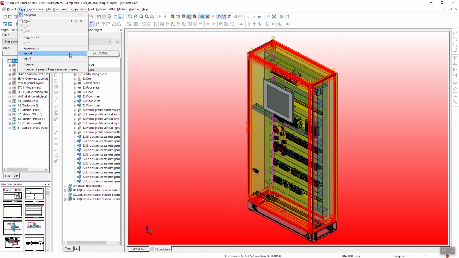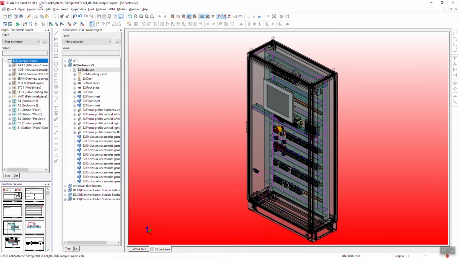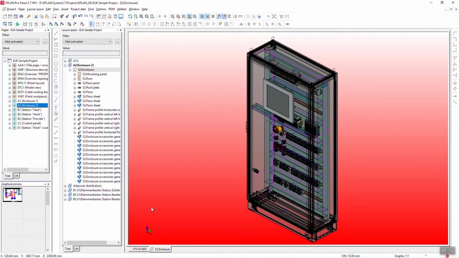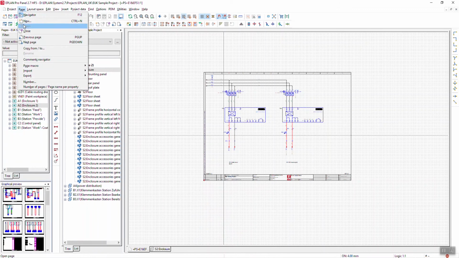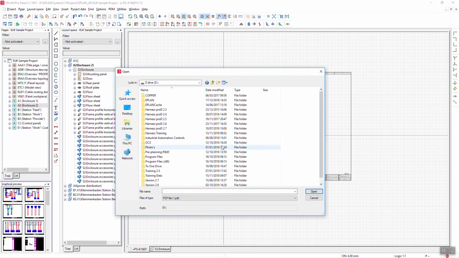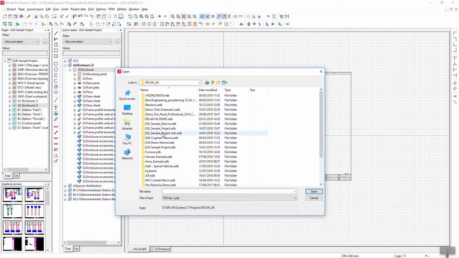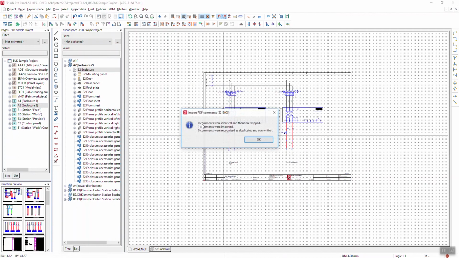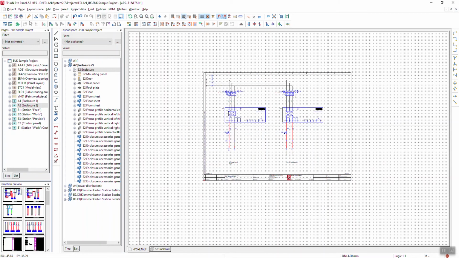So import, so from the project page, oh I know why, I'm in a 3D environment, you need to be in a 2D. Page, import PDF comments. I can then browse to my section, so D drive, EPLAN, so on and so forth, projects. I can then see my project set. I can find my sample project. I open it up, it tells me a comment was imported.